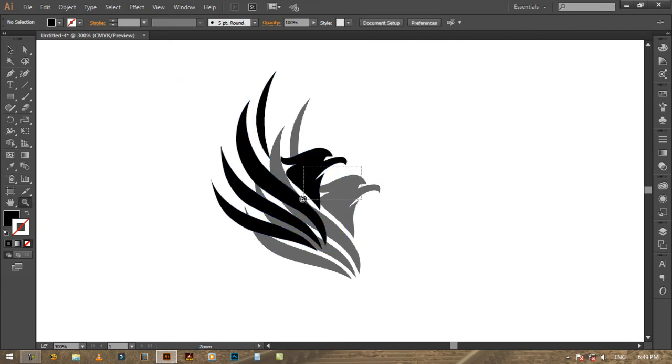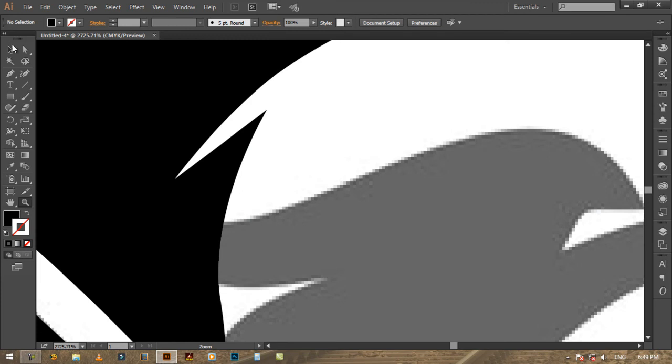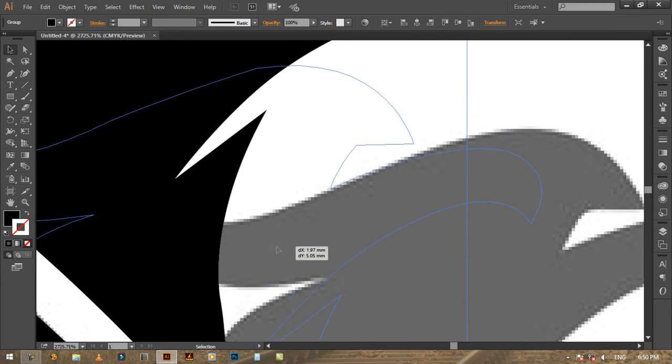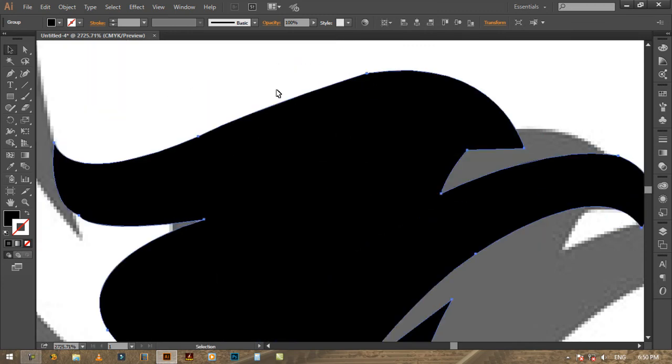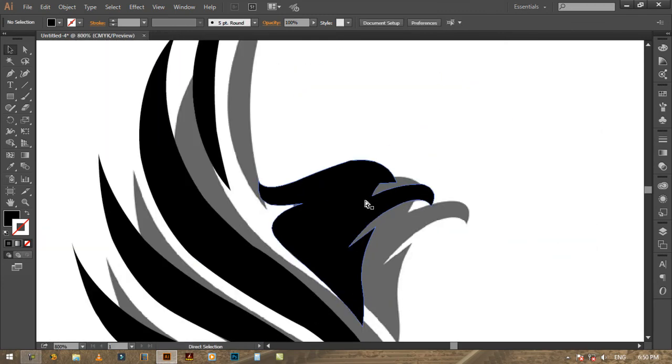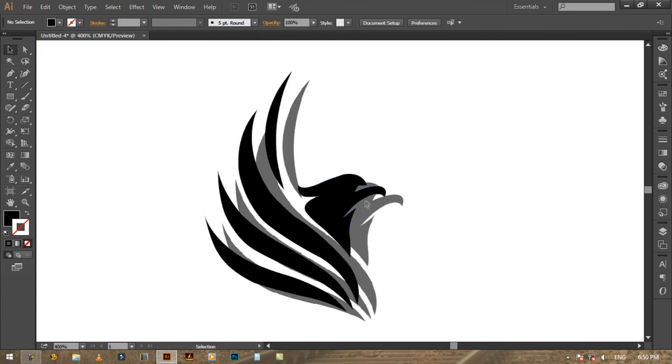Now if I zoom in, you can see the difference between both shapes. This one is pixelated because this is a raster image. And this one is a high quality vector shape, and you can print this vector shape in any larger size or smallest size. Now I tell you how to pick the color of another shape or object.